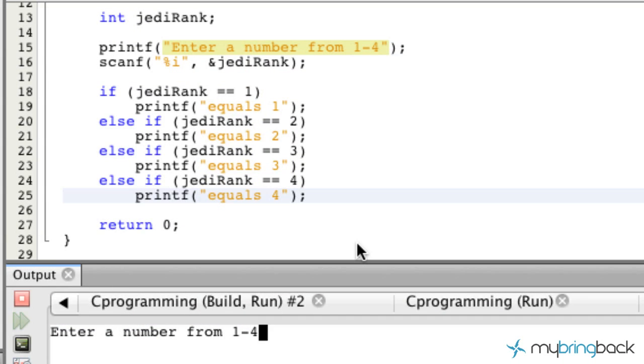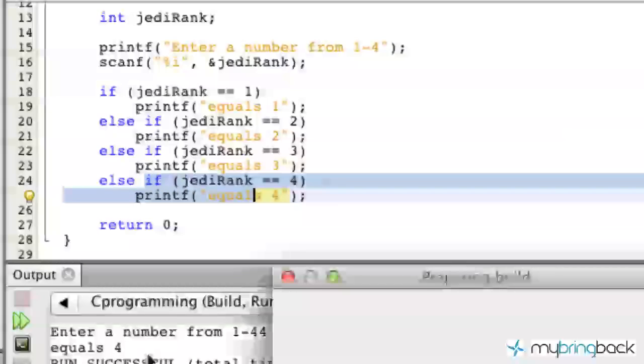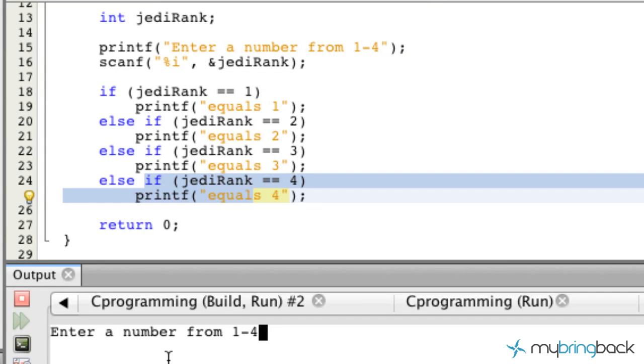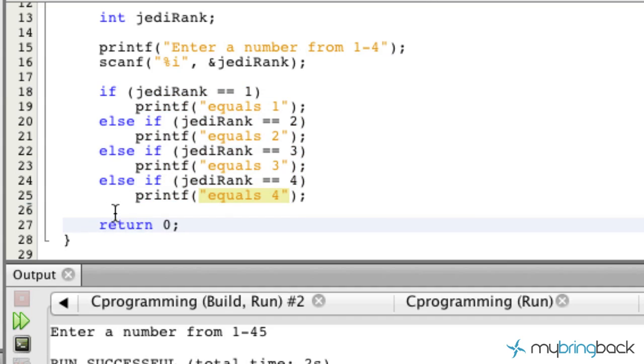Let's say we put in a 4 this time. We get an equals 4. You see how it just relates to the associated if statement that we've provided. Let's run it one more time. Let's say the user put in a 5. We get nothing because none of our statements prove to be true, and we don't have any else statement to say, if it doesn't equal any of this, do this. We haven't put in anything like that, so it just ends the program.